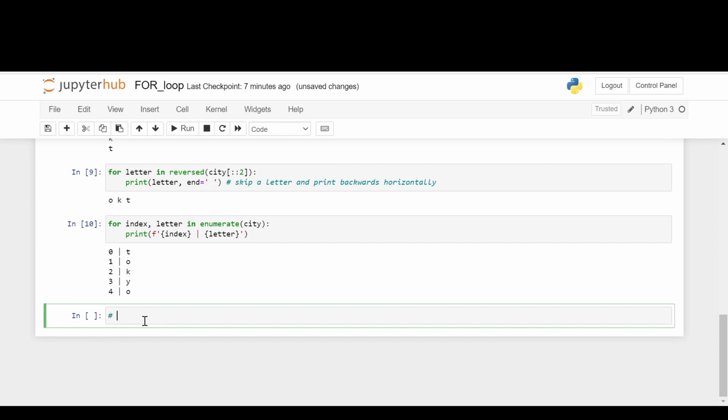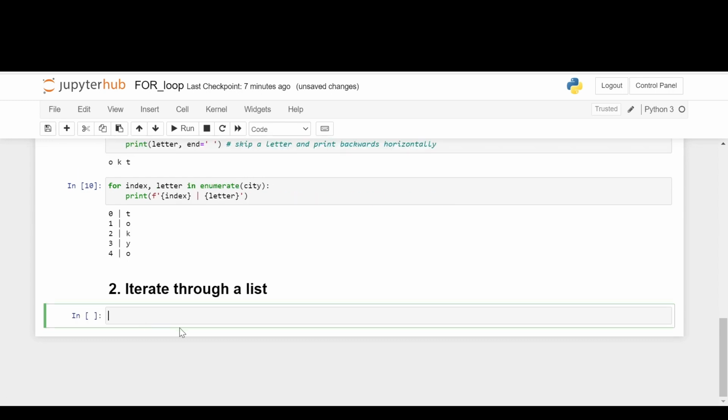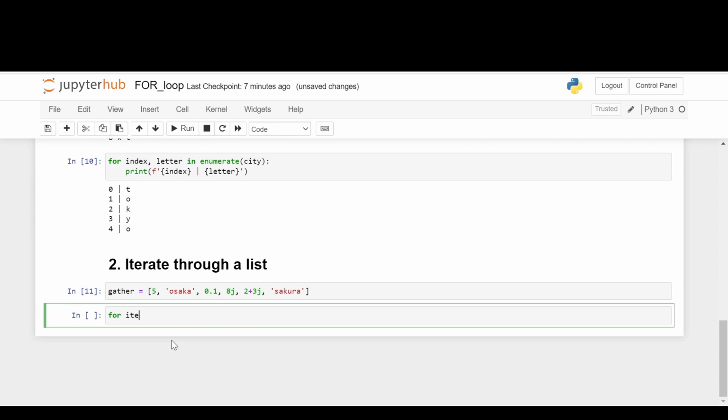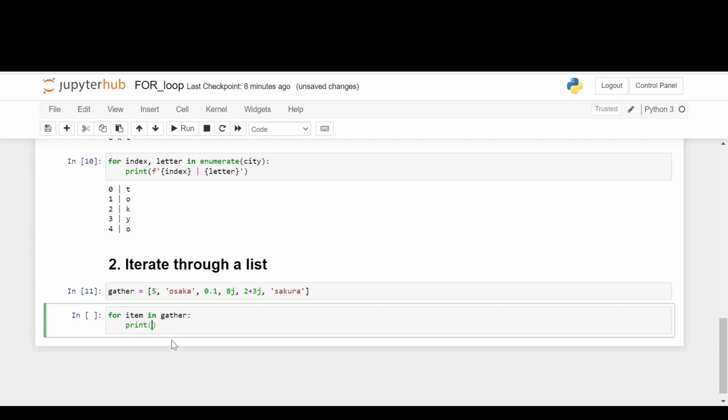Okay, now let's iterate through a list. Let's create a list. 5, Osaka, 0.1, 8j, 2 plus 3j, Sakura. Okay, for item in gather, print item.